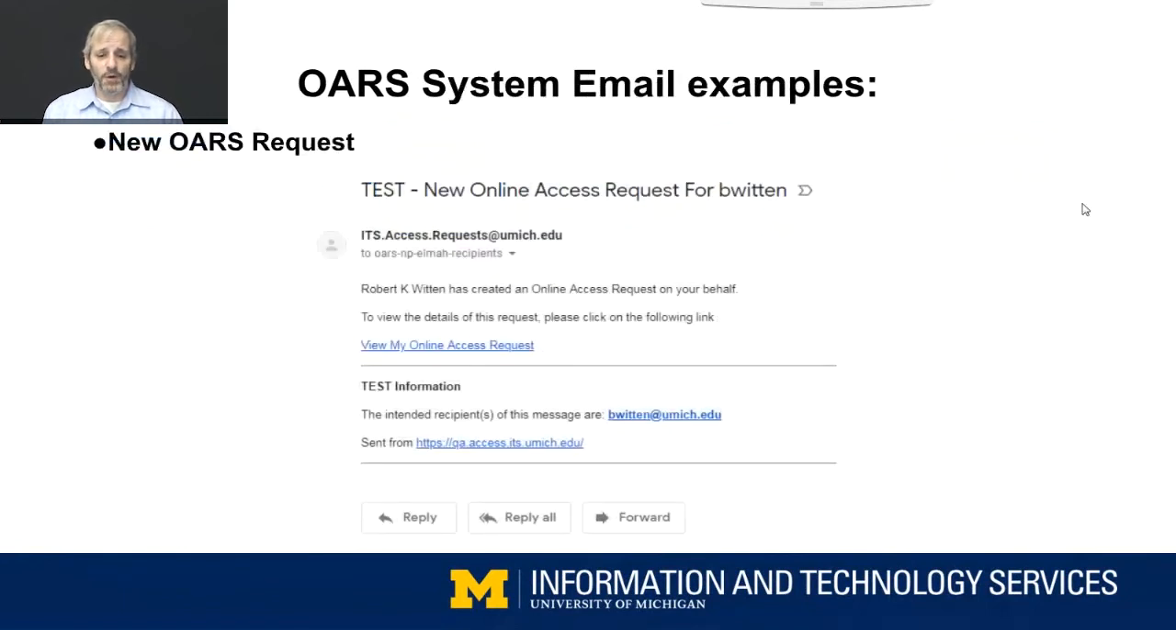When OARS requests are made, users do get emails. One of the great things about this is that it's a very email-heavy system, so you get notifications pretty much when anything happens. When a new OARS request has been created for you, you will get an email saying a new OARS request has been created. You can see this was from our test environment. This is just a snapshot of the screen, but these links will be active and you will be able to click on them and go directly in and see what your OARS request is.